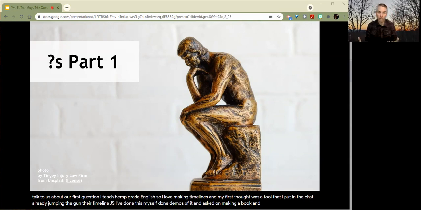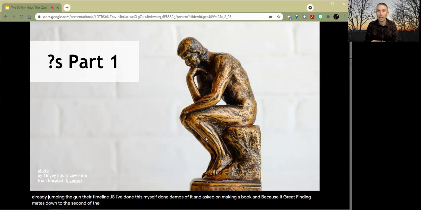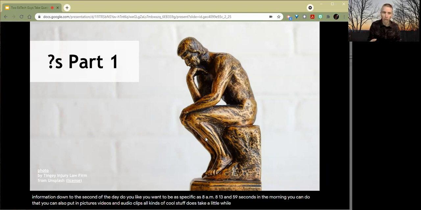I typically have done it with history books because I taught history for many, many years, but you could do it with any kind of chronological text, whether it's fiction or nonfiction. Timeline.js is great because you can use time increments down to the second of the day if you'd like to. If you want to be as specific as 8 a.m., 8:13 and 59 seconds in the morning, you could do that. You can also put in pictures, videos, you can put in audio clips, all kinds of cool stuff. It does take a little while to set it all up.